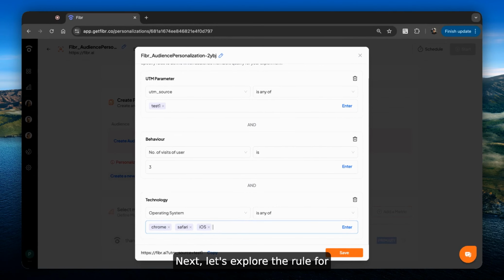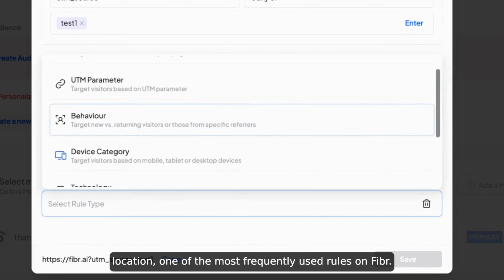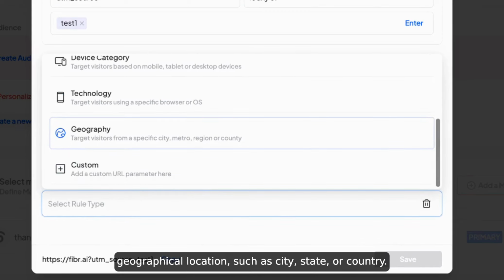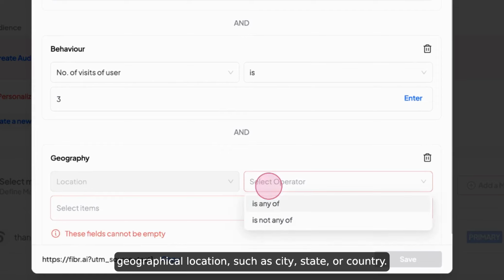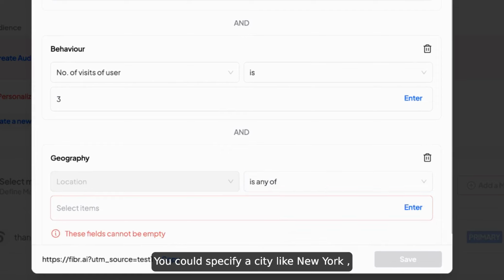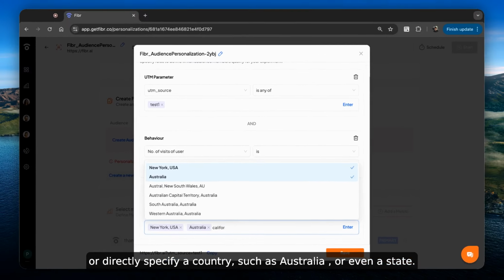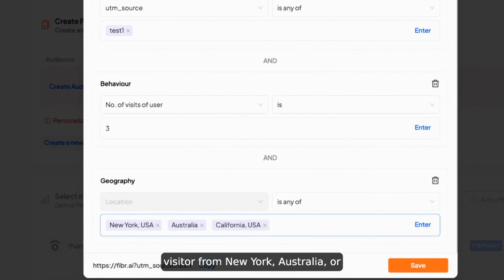Next, let's explore the rule for location, one of the most frequently used rules on Fibr. This rule enables you to segment your website visitors based on their geographical location, such as city, state, or country. You could specify a city like New York or directly specify a country, such as Australia, or even a state. These settings in place, any visitor from New York, Australia, or California who has made 3 visits and has a UTM source equal to test will be shown this specific variant.